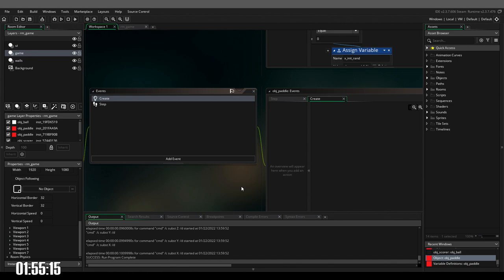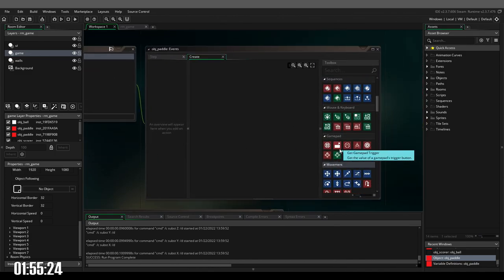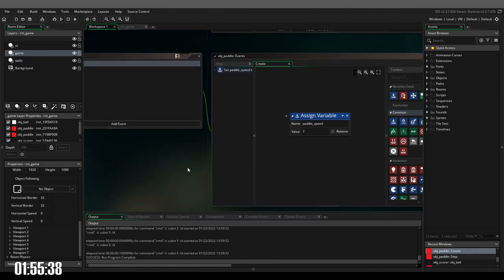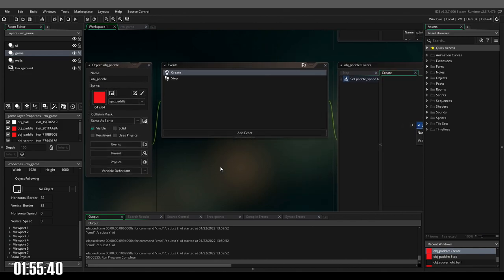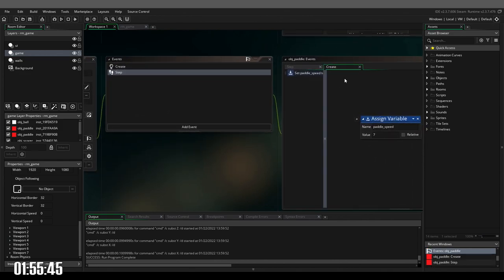I guess what I would do is I guess I would assign two variables here. This feels like it's horribly inefficient, but I would assign. I don't even need to move it really. So let's do paddle speed. Set that to 7. So that would just be assigned here on creation. And then on the step value.